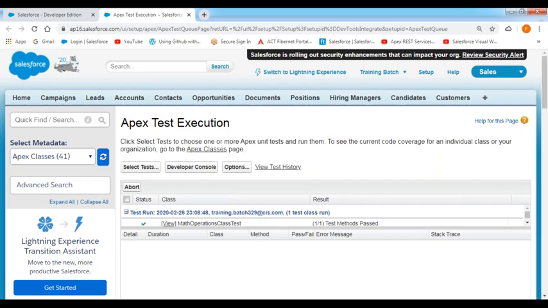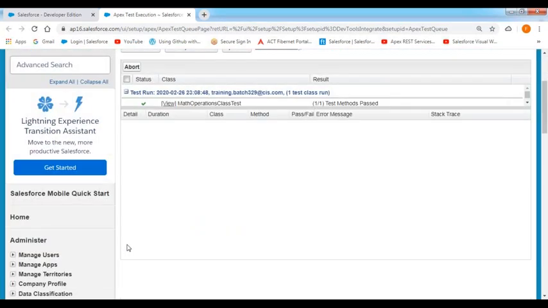This is the second mechanism to execute the test class. The first one is to go to the test class code and click on the Run Test button. The second one is to go to Develop, then Apex Test Execution, and from there select the Apex class which you want to execute. Now this is the second mechanism. Third one.